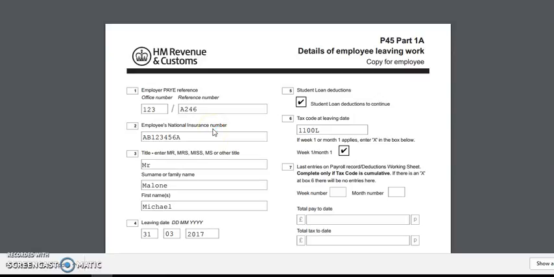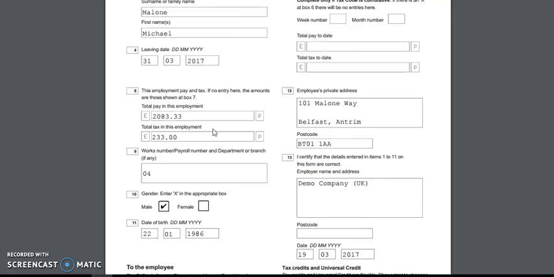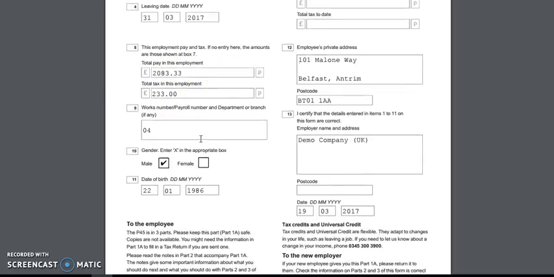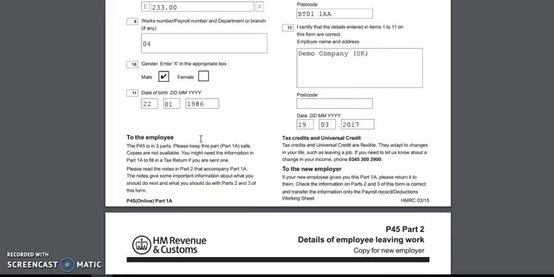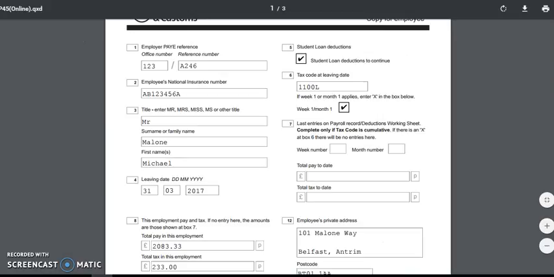And you'll see then this is the P45 they will need then for the new employer. This will give them the opening balances, which will then be recorded by the new employer. It also shows them the tax code at the leaving date, and we currently then see this as 1100L on a week 1 month 1 basis.